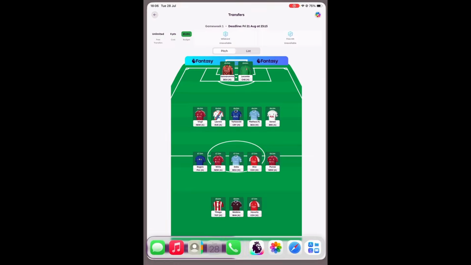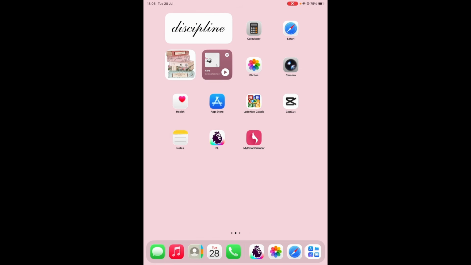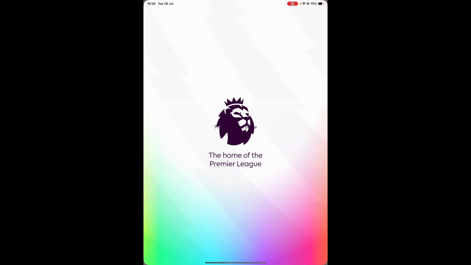So sometimes your team hasn't updated yet. Close or reopen the FPL application, or if you're using the web browser, go ahead and clear the cache and refresh your page as well. You can also try logging out of your FPL account and log back in.